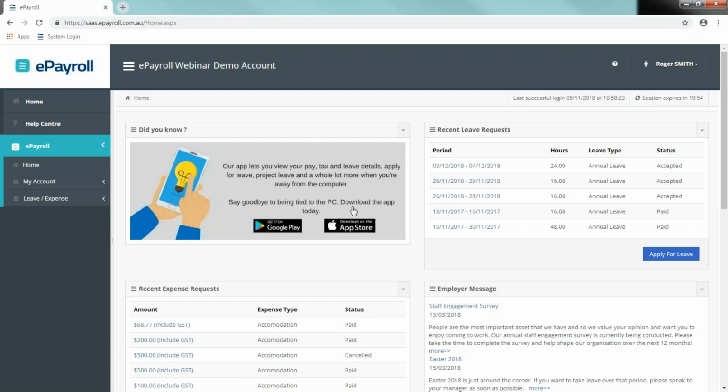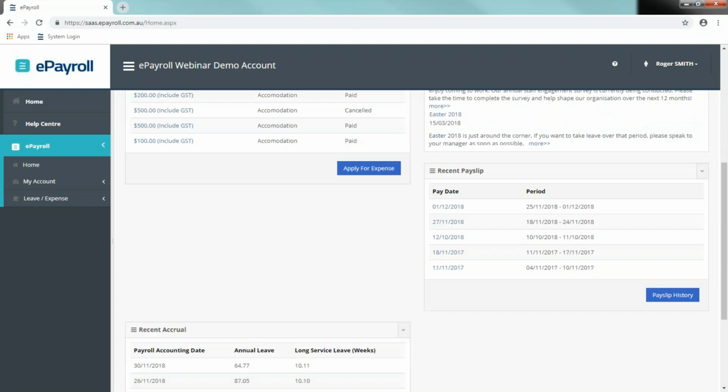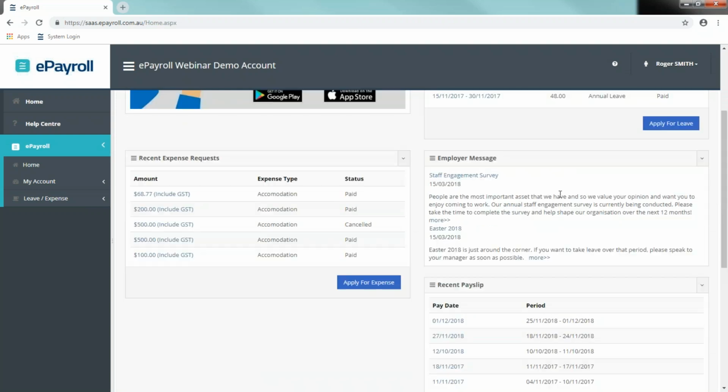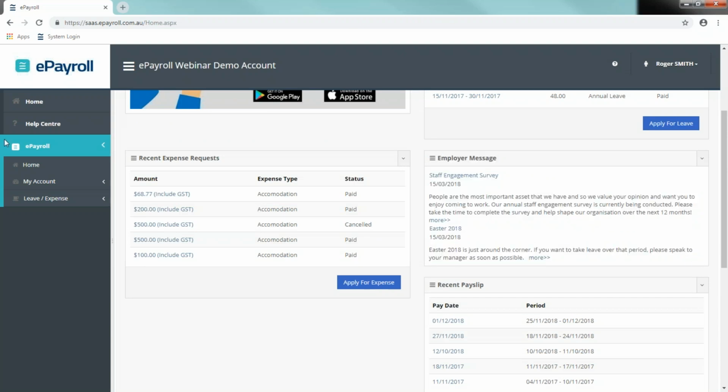The homepage for an employee, as you can see here, is a bit similar to the administrator's homepage, except it doesn't have any of the payroll information for them. They'll be able to see their leave requests, their pay slips, and any other kind of information that might be useful on this homepage. There's also that employer message that you can configure as well that pops up as soon as they log in.